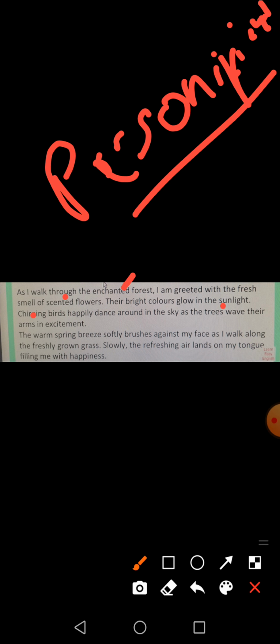Right? So this is personification. Again, trees wave their arms in excitement. Again, this is bringing out the pleasantness of the environment, where excitement is a positive word, right? Chirping here is conveying the sense of hearing. Again, chirping is a positive word. So the sense of hearing is being brought out here.